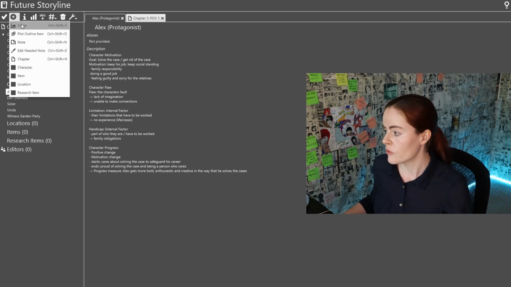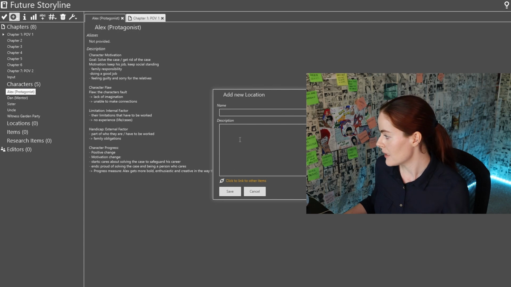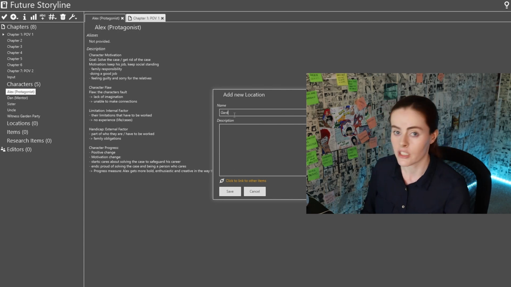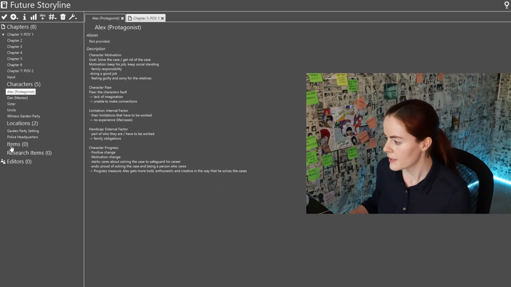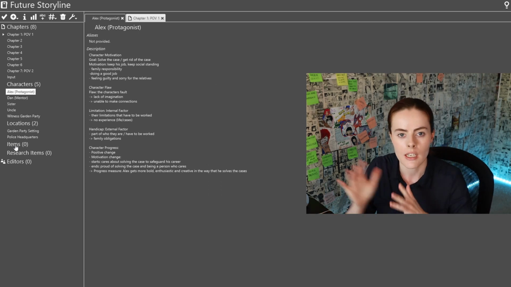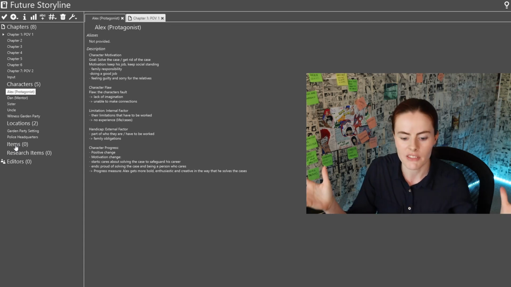Then the same is true for how the locations work. So basically here, once again, you have your description field and you can put in your settings. You also have an item section if you have special instruments or time travel devices, I don't know.